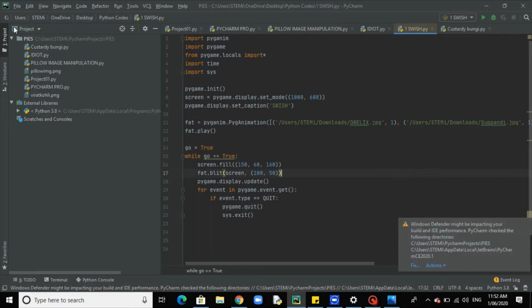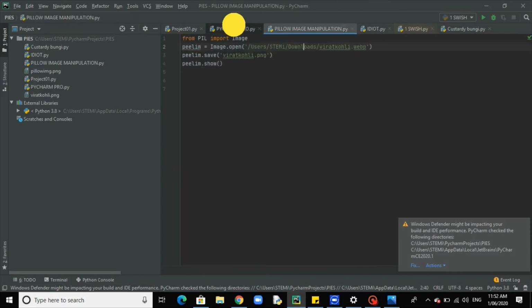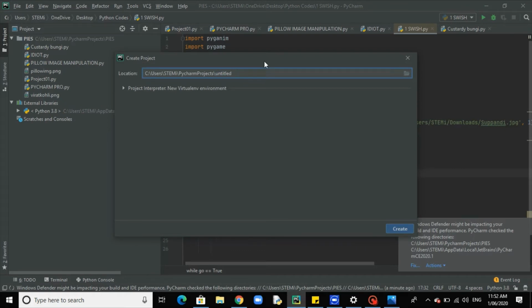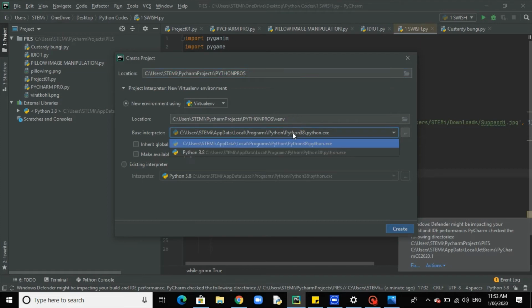Now, as you can see, I just have a bunch of old files here, and this is a project I call Pies. But you can create a new project. This is what you will have since you've just installed it: File, New Project. Let's make it Python Pros. In the location, it should go /users/whatever your user is/PyCharm project/, and then you type out the name of your project.